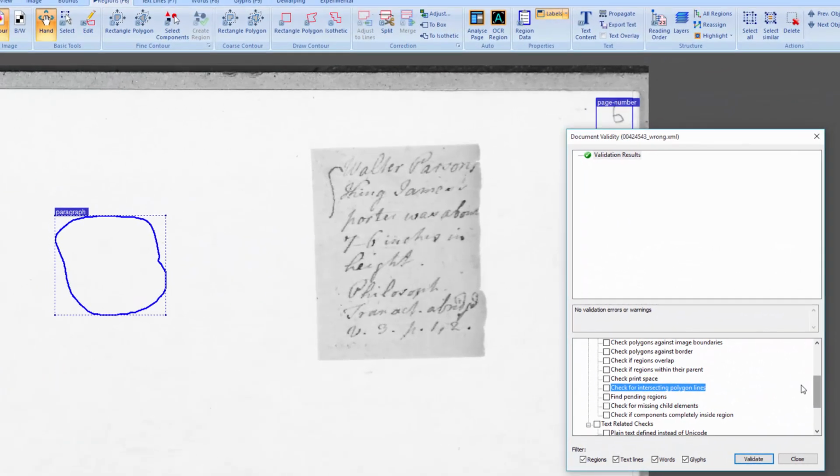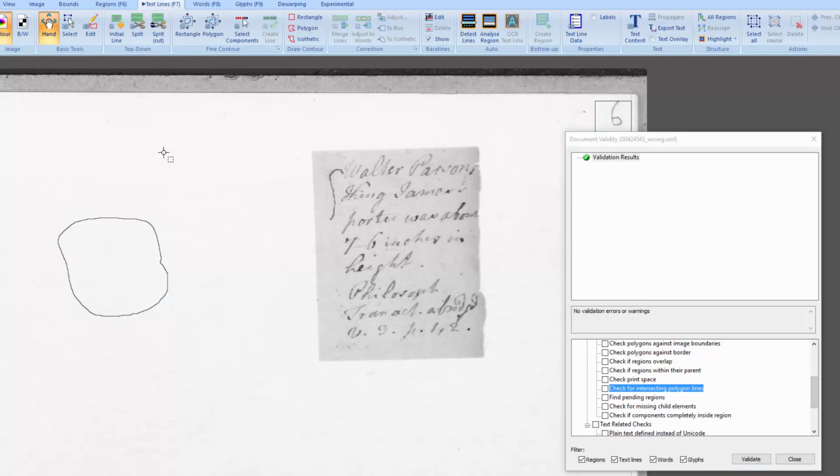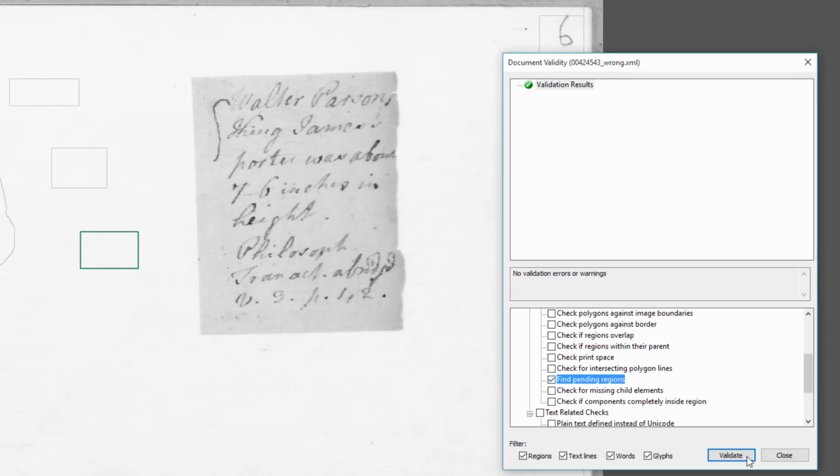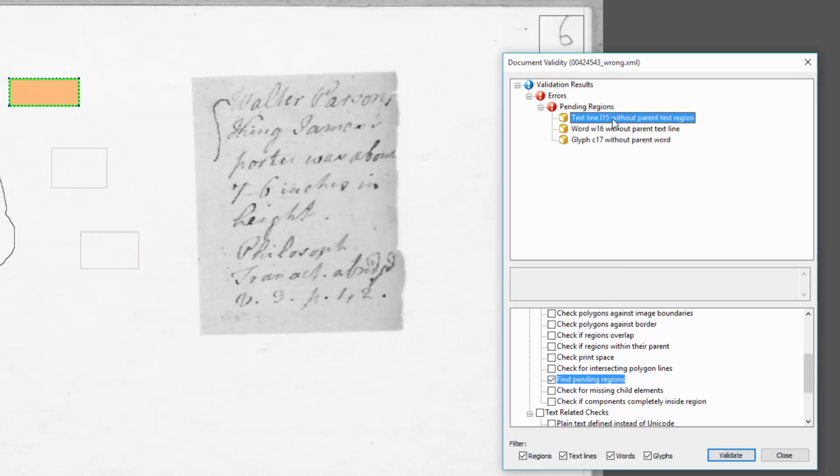Let's continue. Pending regions, or layered objects to be correct, are text line, word or glyph objects that are not assigned to a parent. For us, this indicates an incomplete page layout. You can do this in Aletheia and also save it, but we do not encourage it and categorize this as an error.